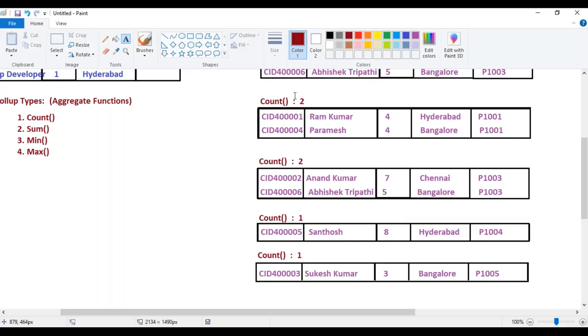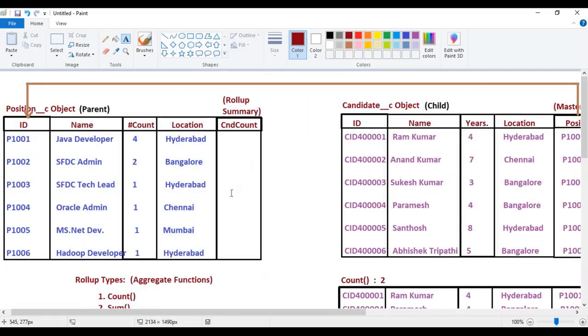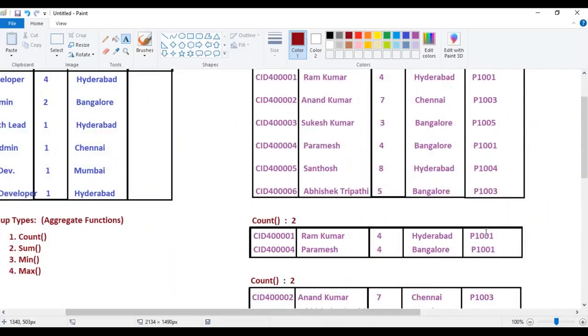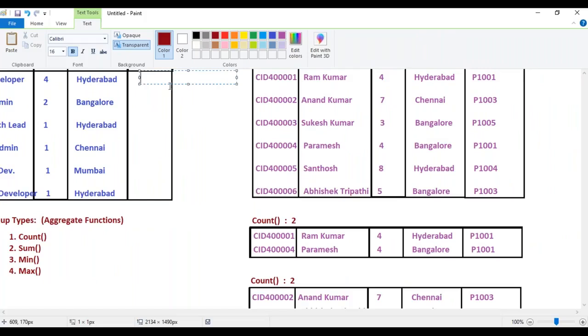Once the aggregate function has been applied, whatever result has been generated is represented on your parent record automatically. This is how it works internally. So for this P1001 entry, how many records are available? What is the count value? 2. Now it indicates the value 2 here. Next, P1002. Do we have any entries here? No. It will have the value 0. P1003. How many entries here?